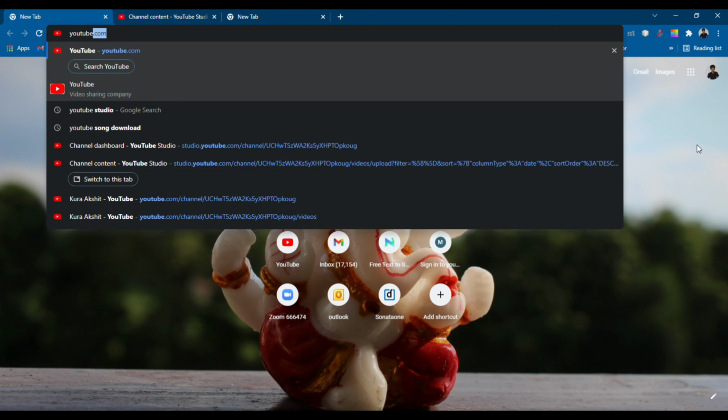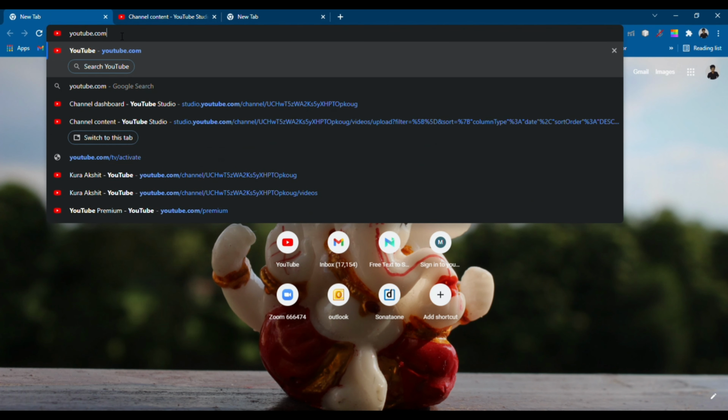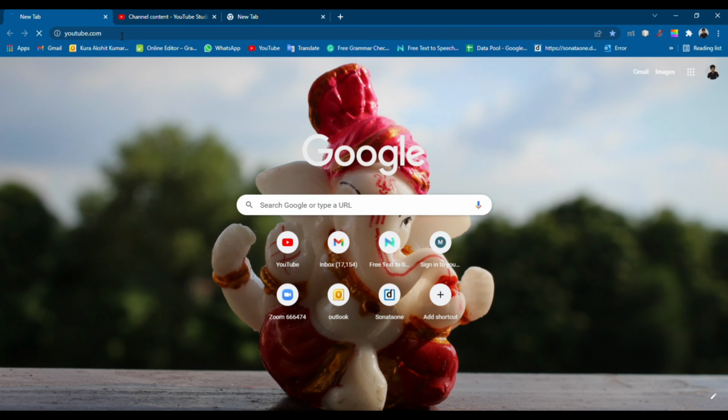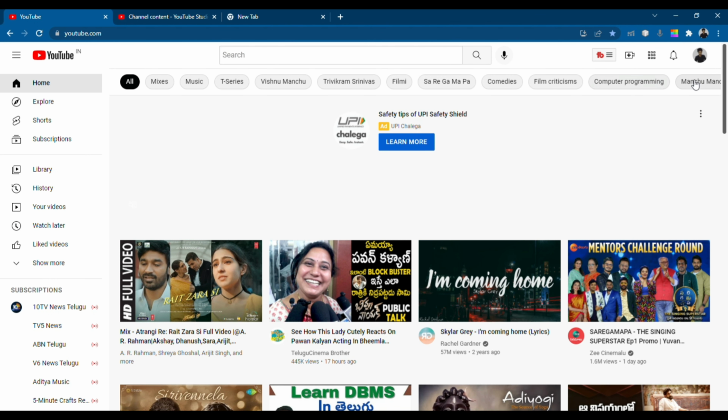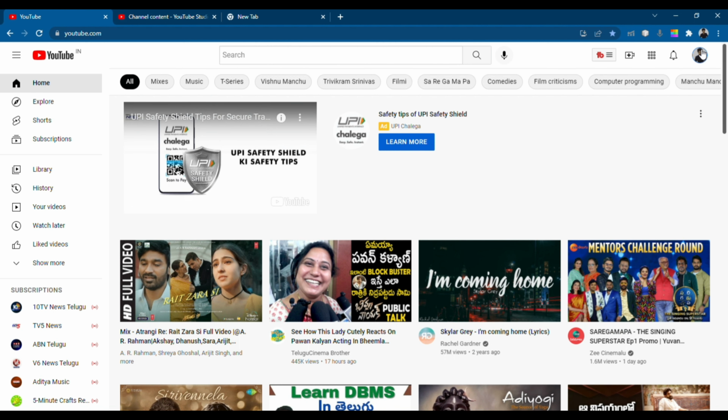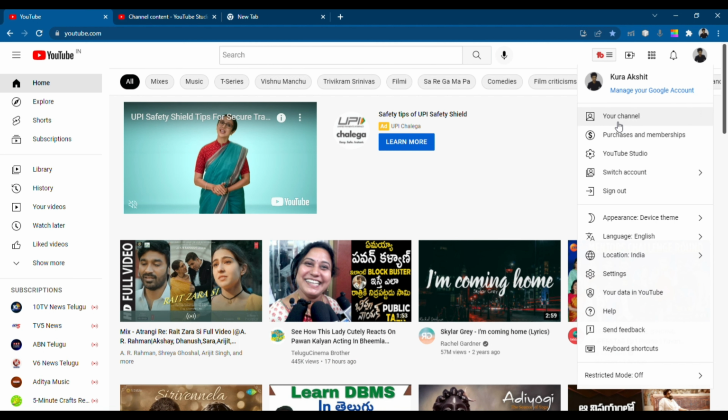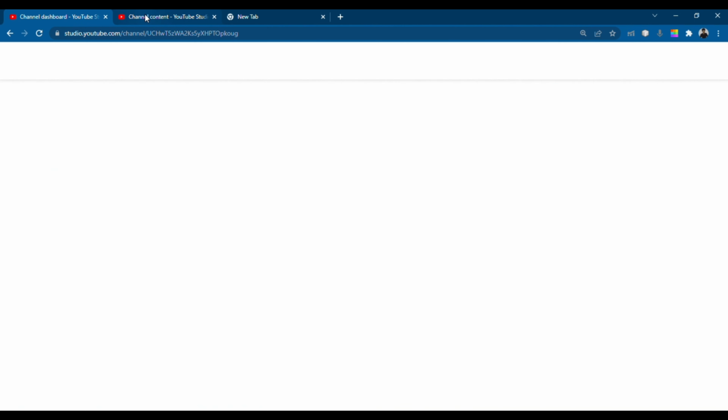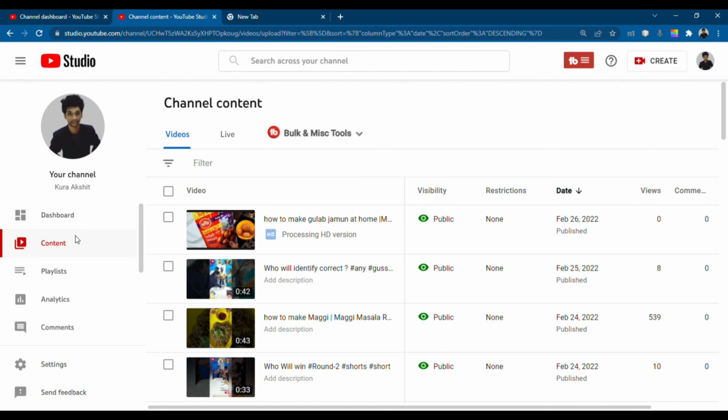Firstly, guys, you have to type youtube.com in Chrome and open the YouTube page directly. When it opens, go to the top right side, where you can see your profile icon, and click on that. There you can see YouTube Studio. Click on YouTube Studio. When you open it, the interface will be like this, the UI page. Click on Content, and you will get all the videos.